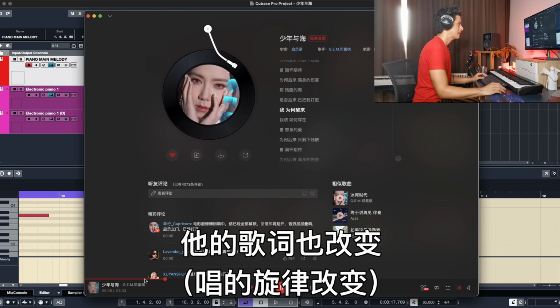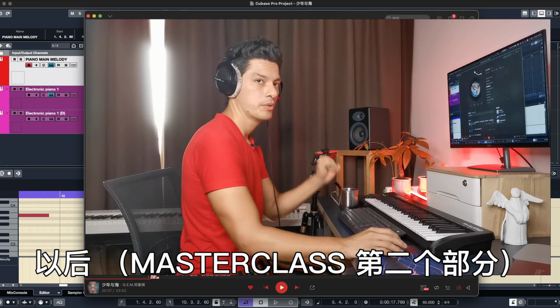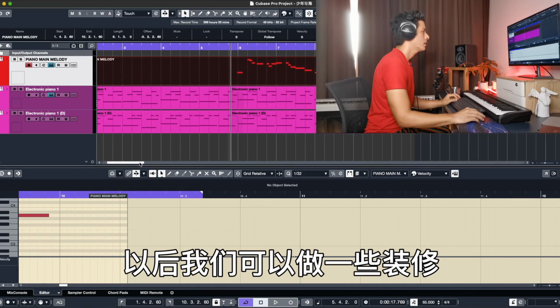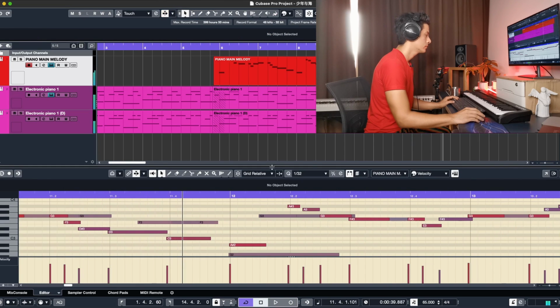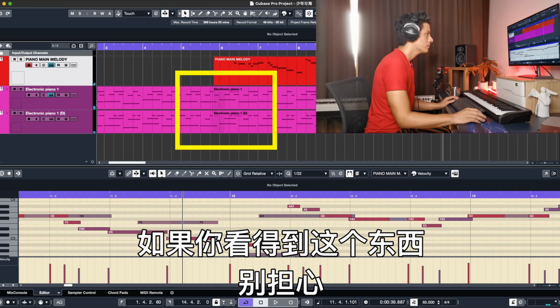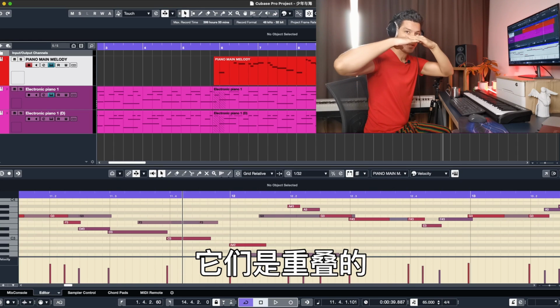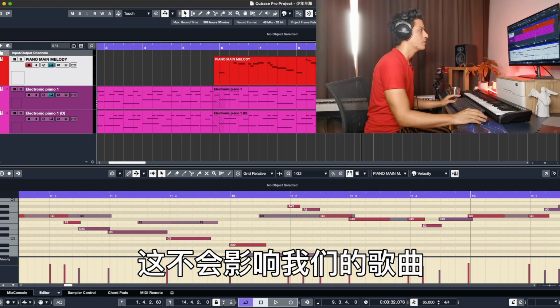Repeats. 当然歌词, the lyrics are not the same. Later we will find the drums. First let's get the whole structure, the chords and the main melody. And then we do some decoration. Okay, if you see these things here, don't worry, this is just because there are like two recording stages or copy-paste, so they overlap, yeah, but later we can find a way to take it out, and it doesn't actually affect the song.